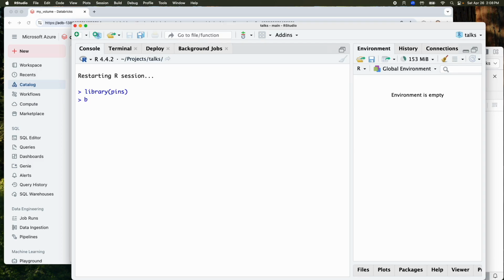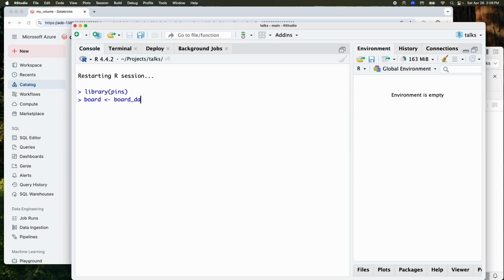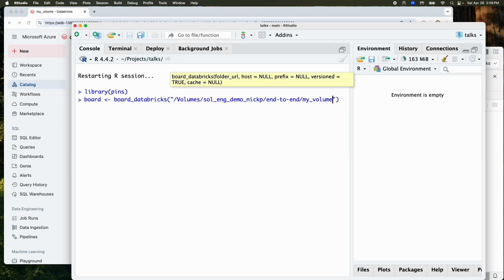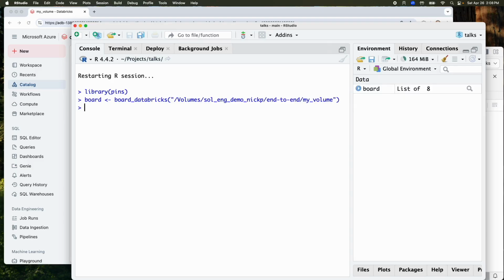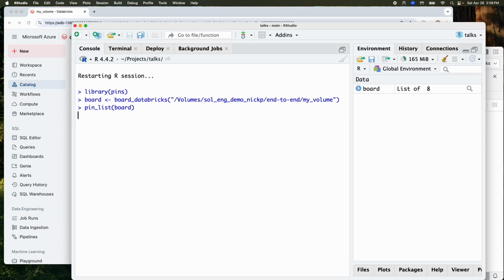And then I can define my board. And I literally just copy and paste the path. Now that I have my reference to it, I can query it. I can say pin list to get a list of the boards that are there, or rather the pins. And you see there's nothing there yet. So let's put something in there.